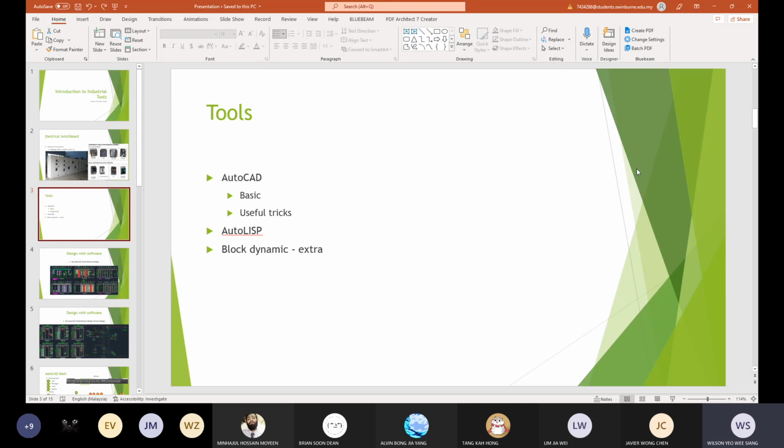So before I continue on to the AutoCADs and stuff, do you guys have any question about the electrical field or anything? So far, so good? Okay, all right.